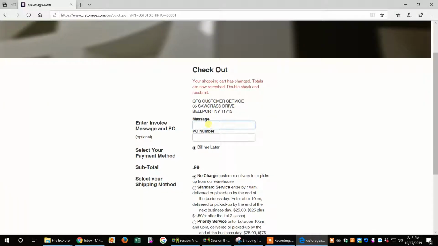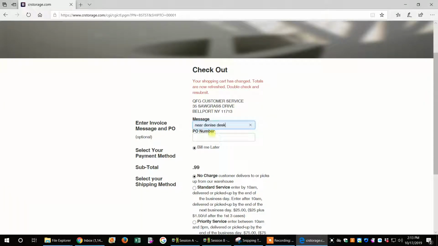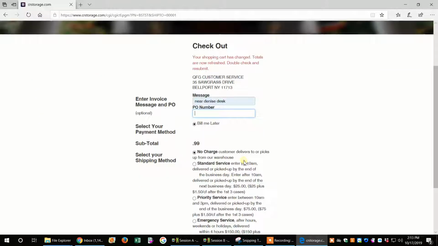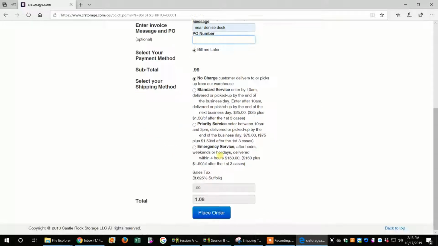Okay. Now you can place a message here. It's near Denise's desk. You can put a PO. It's optional. You don't need to. Okay, just leave it on no charge. And then what we want to do is we want to select it and place the order. Basically what that does is it alerts the warehouse that there's a box waiting for them to pick up, and they'll retrieve it within 48 hours.